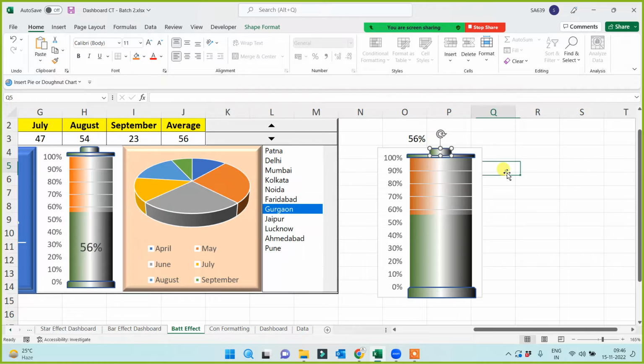Sumit, any doubt? No, it's okay. So you have the previous video and this video, so you can consolidate the things and try to create your dashboard. I'll reply on that dashboard.